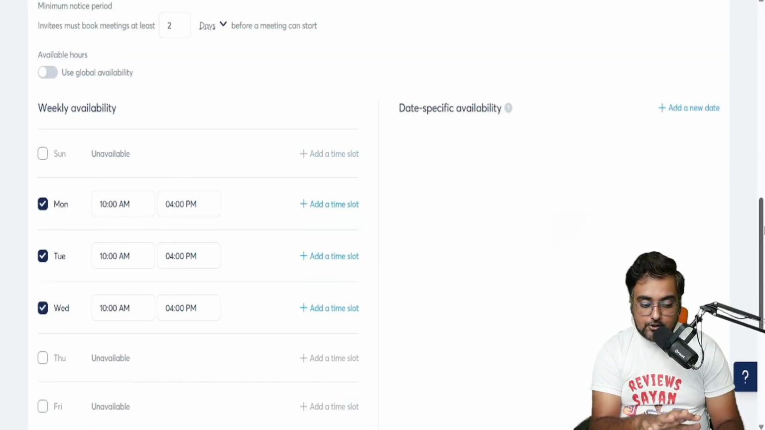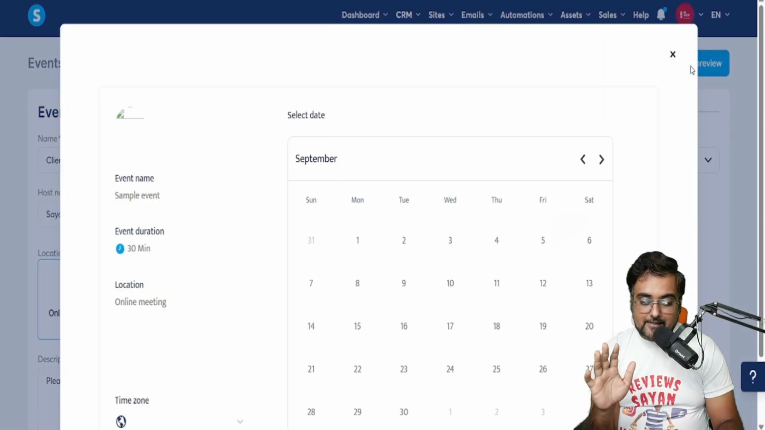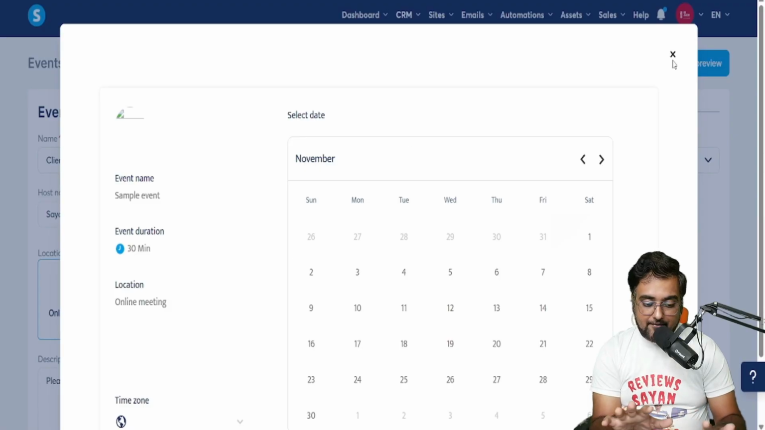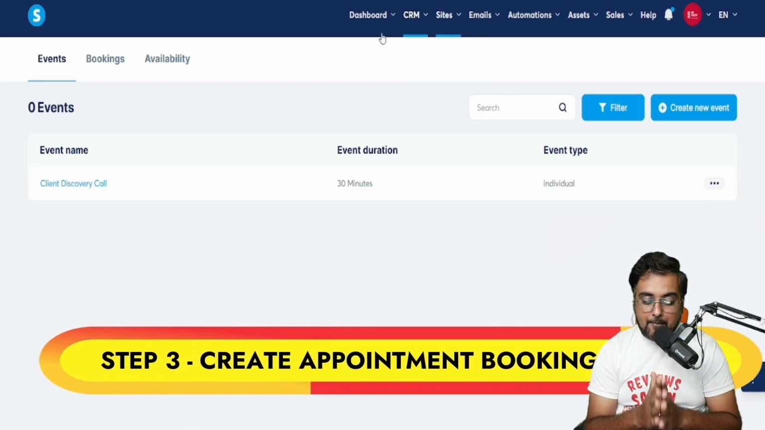You can see I can show the time zone, that is my time zone or the global time zone, and then I can see the preview of the event. You can see how it looks like, right? So you can see everything comes up pretty nicely, and now it is saved. So now is the time to create the appointment booking funnel.